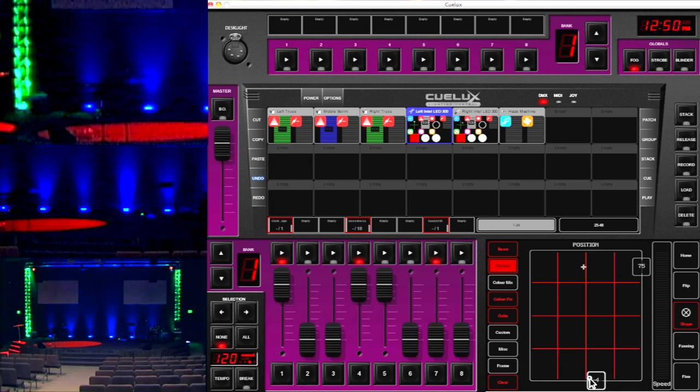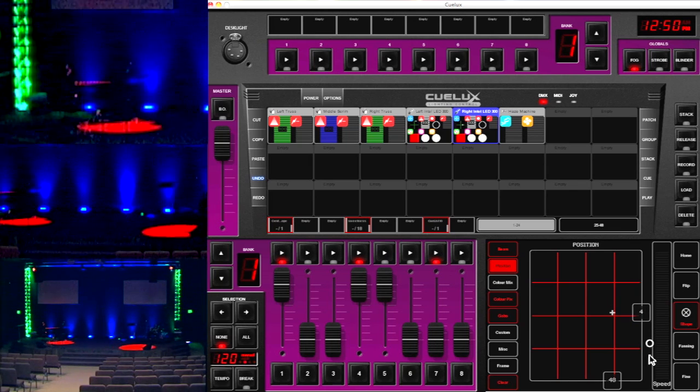Actually, we don't want to use the left. We'll put the left one on the keyboard. And then we'll put the right one on the drum set. It seems to be able to light it better.